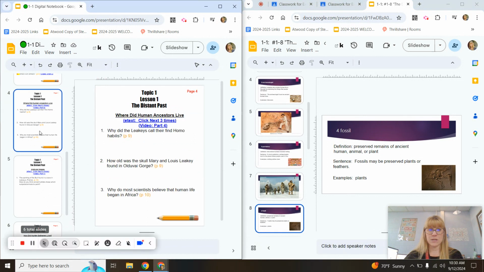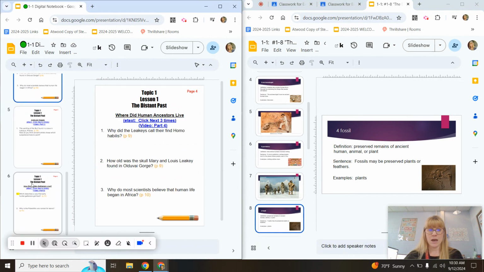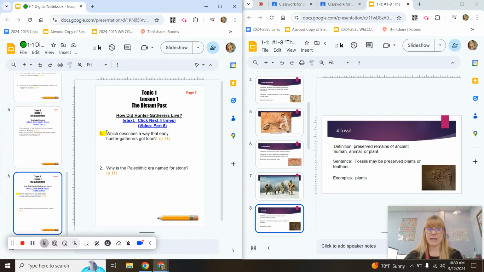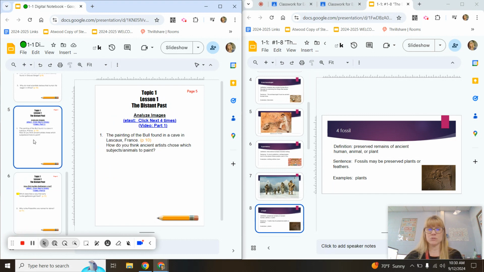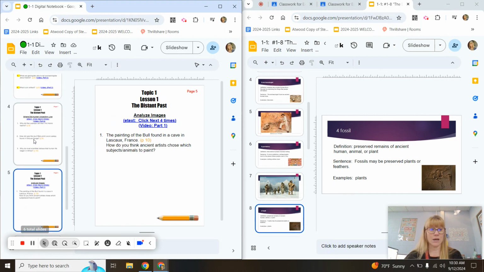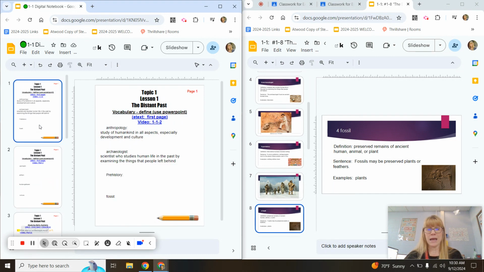Let's look through, see if there's anything I missed. Again, remember, if it's highlighted and red, it is one of the mastery check questions. I'm trying to help you out there. And I guess we'll leave it at that. If I forgot anything, I'm sorry. We will figure it out in class.